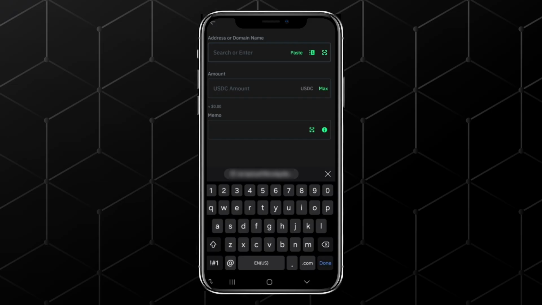Make sure that the coin and the network match exactly. If you try to send Ethereum, USDC, or any other token to your Cash App Bitcoin wallet, the transaction will fail and your funds could be lost. Always double check that you are sending Bitcoin to a Bitcoin address.